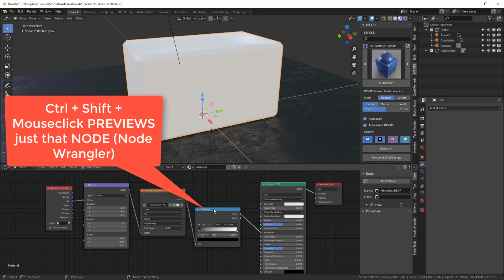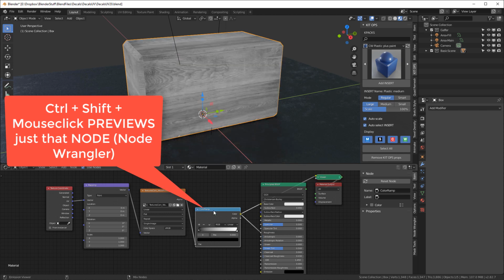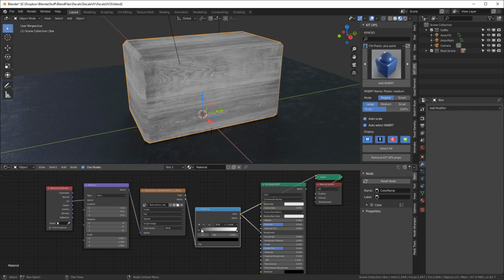And if we hold the control and shift key down and click here, we're going to see exactly what that's going to do. And I just happen to know that I want to invert this.